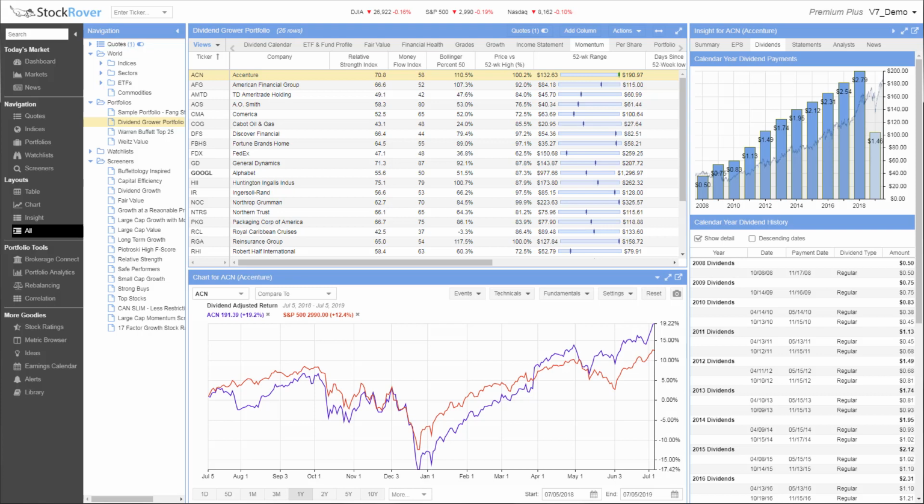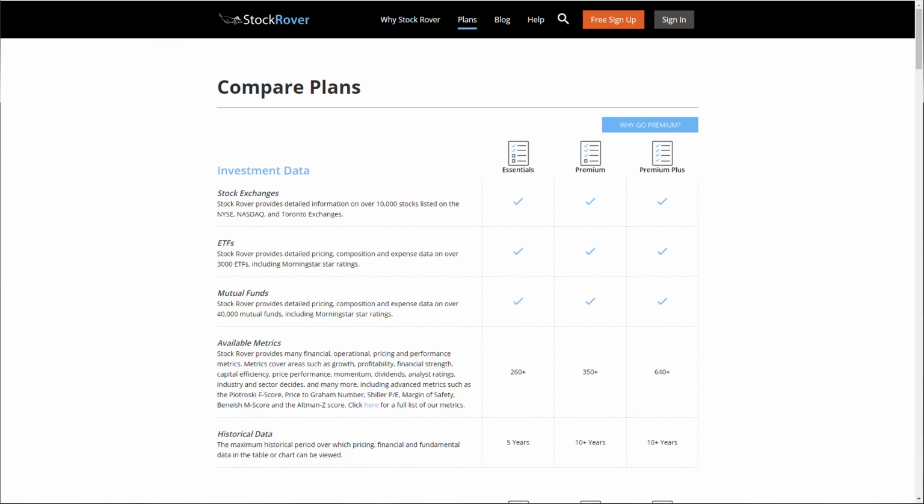By now, I hope you can see that Stock Rover is a robust program that supports many styles of investing and modes of investment research. The features shown in this video span all of our plan options, from a free basic plan to our fully loaded Premium Plus option. See details and pricing on the Compare Plans page and start your no-risk 2-week free trial today.